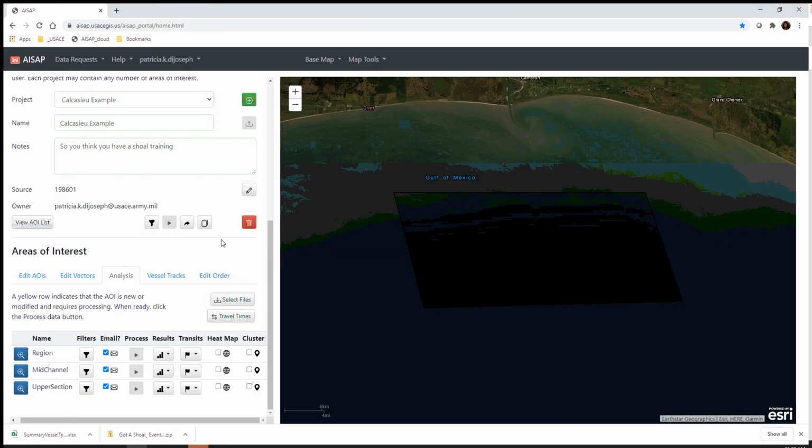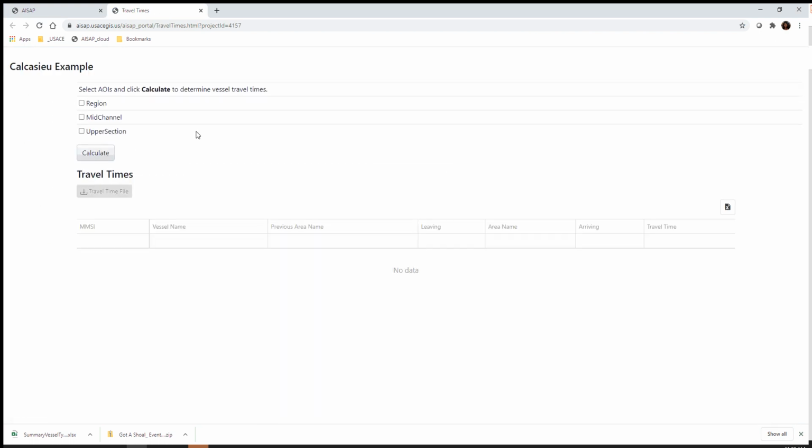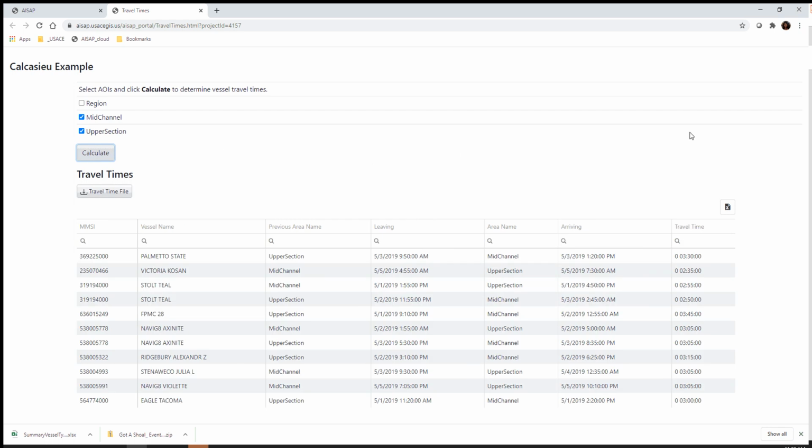Now, step 20, in the areas of interest, click on the travel times button. So we have a new tab open. It's called Calculus Shoe Example. Select AOIs and click Calculate to determine vessel travel times. This is travel times between the areas. So step 21, we then choose mid-channel, which we drew in the Gulf, and upper section, which was inland. And then step 22, click the Calculate button. What this is going to tell us are transits between the 2 areas we drew.